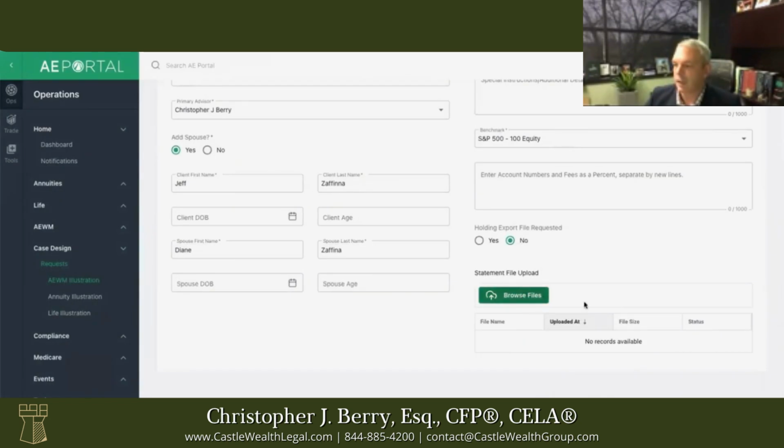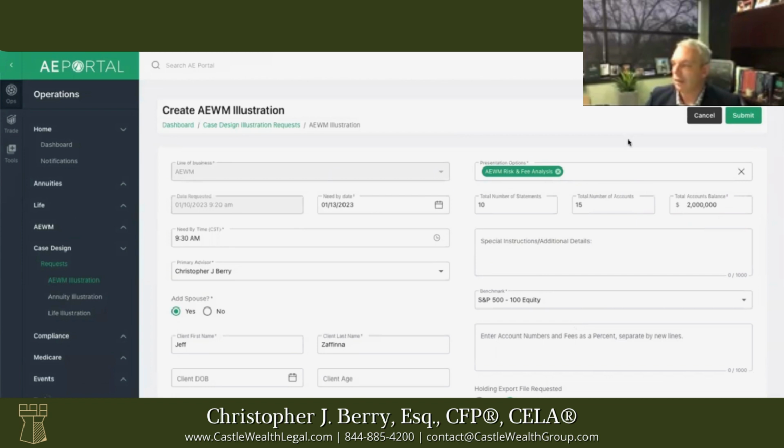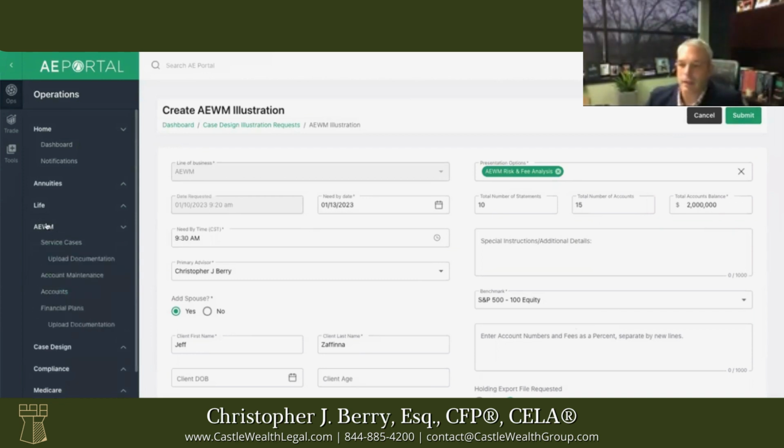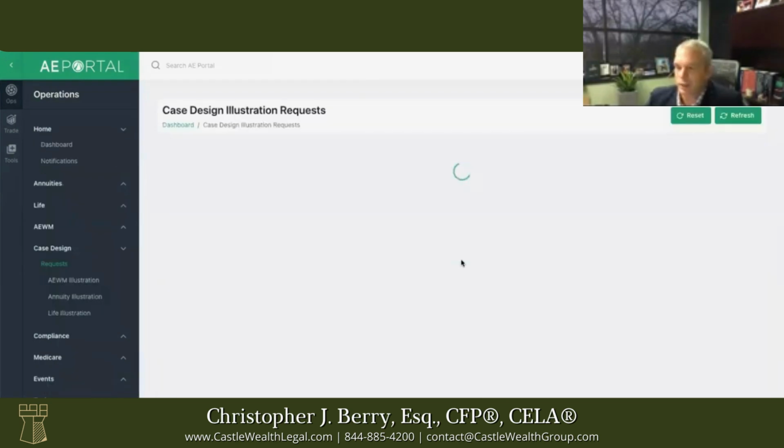And then once you've done that, so you browse files, upload the statement, and then once that's done, you hit submit. And then what happens is within about a day or so, AE will come back with an illustration. And this is what I need to see. I'll show you an example illustration.